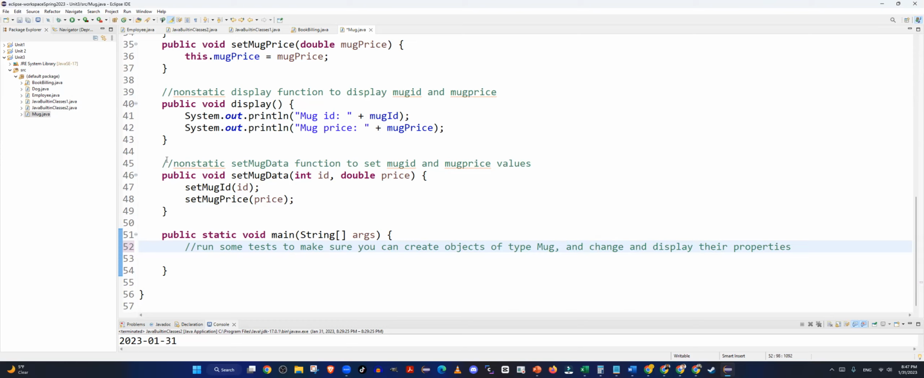So once you're done with the set mug data method, write the main method where you run some tests similar to how we did in the employee class: declare some objects, call the different methods to see how it behaves, to see if you can get everything done. Does it behave the way you want it to behave?